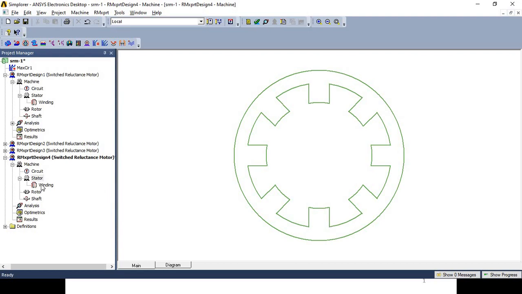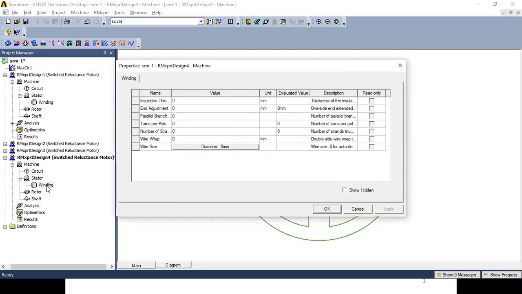Okay, now what is the next part for the design? We have given the input for the machine, the input for the circuit, and the input for the stator. Now we have to design the winding. See, in case of the switched reluctance motor, the winding is available on the stator only, so we need to provide that input on the stator only. In case of the rotor, this winding will not be present.